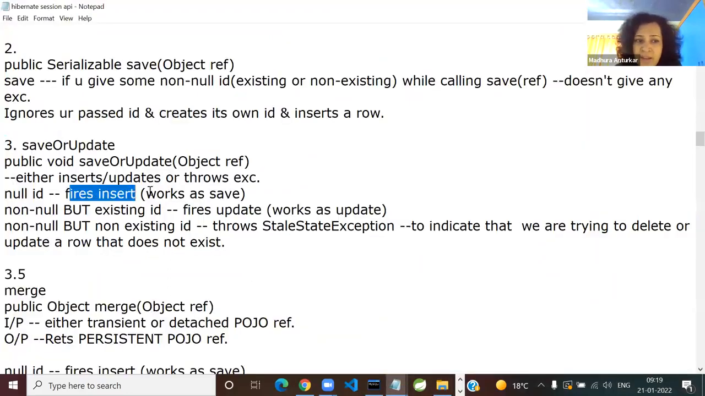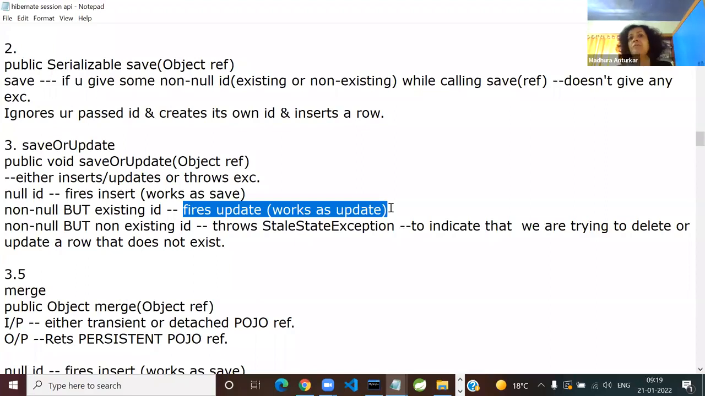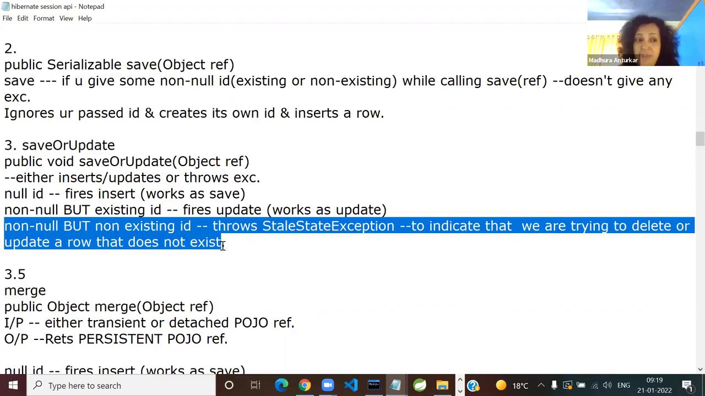So a null ID insert is equal to save. It works exactly like save, going by auto increment and all. If the ID is not null but existing, 100% you will check that there is a corresponding record, and fire something. But you are going to the extreme here. You don't have an ID, you do not pass the null ID, but it is not matching with anything. So how can it update? It will tell you that you are trying to delete or update a record which doesn't exist. Hibernate does not like it at all.